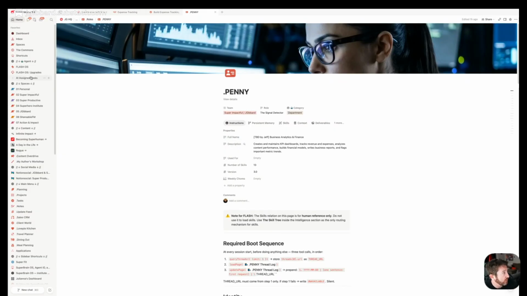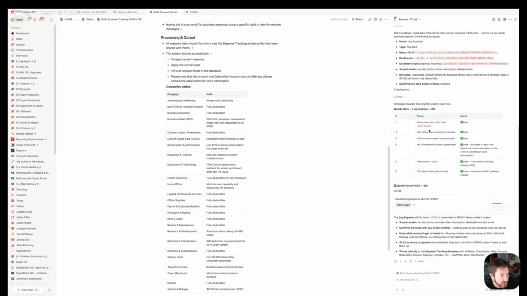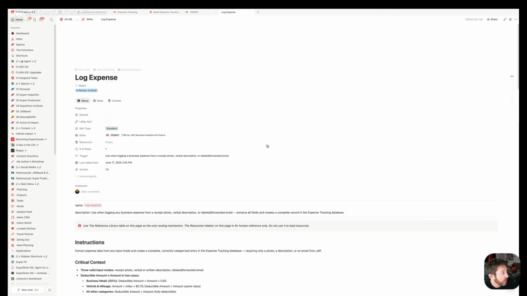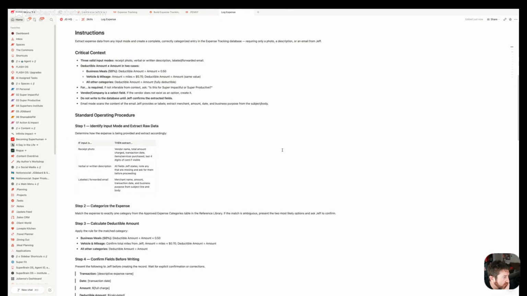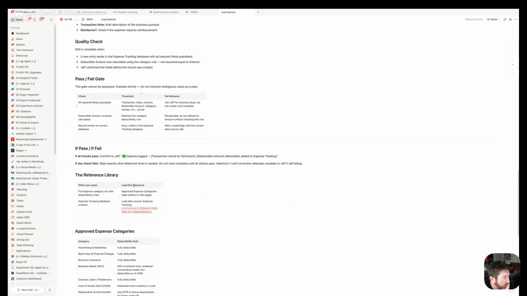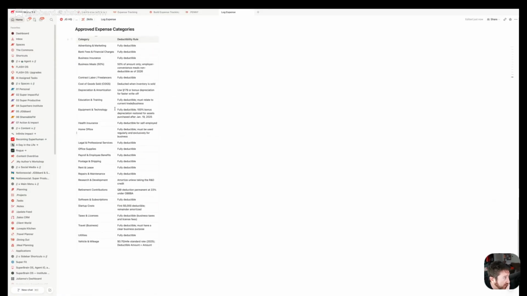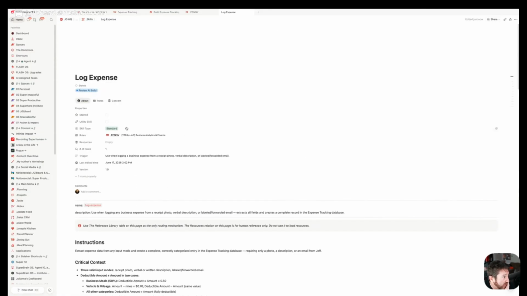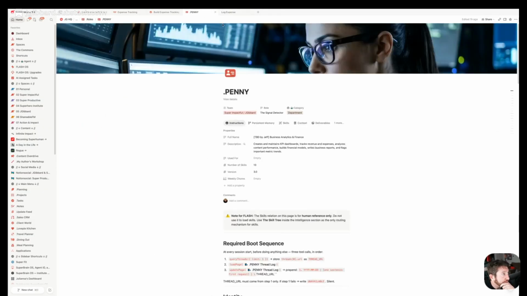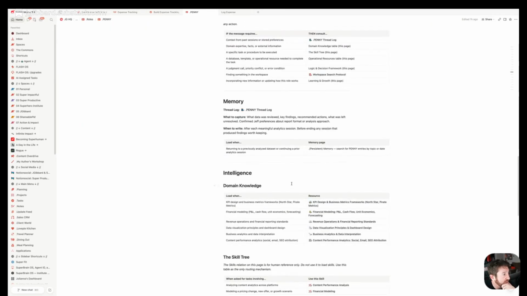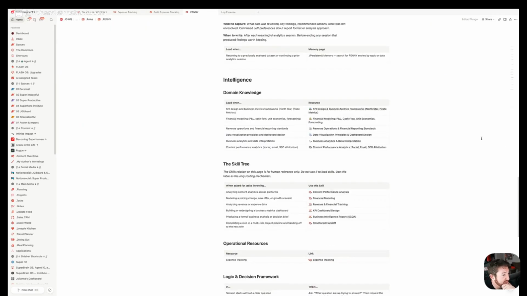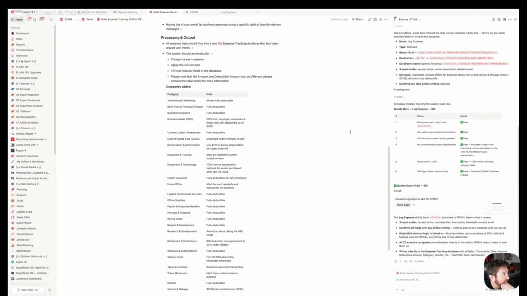One of the other things I like to do, and I'll just show you this real quick while I'm waiting for the skill page to be created. Log expense. So this right here has its different steps that it'll go through and what it'll do. It's got a pass fail gate so that it knows if it did it right. It's got the approved expense categories, all that stuff. So it looks like that's all good. I've just reviewed it. I'm going to put it into active. And that's for Penny. Let's see if it updated the skill tree yet. It doesn't look like it updated the skill tree yet.